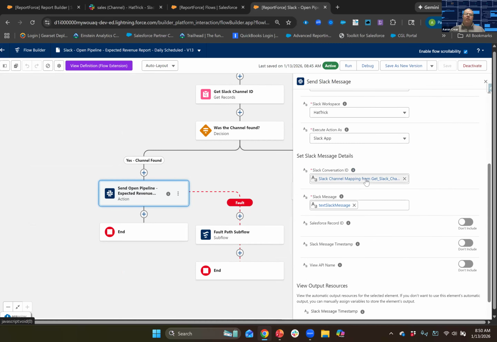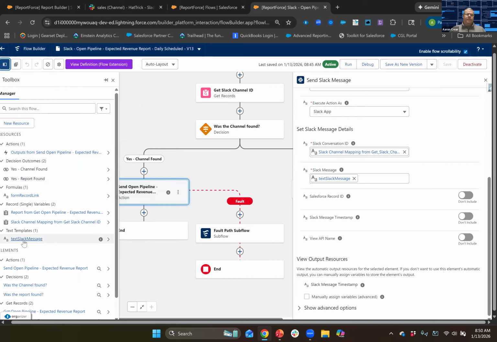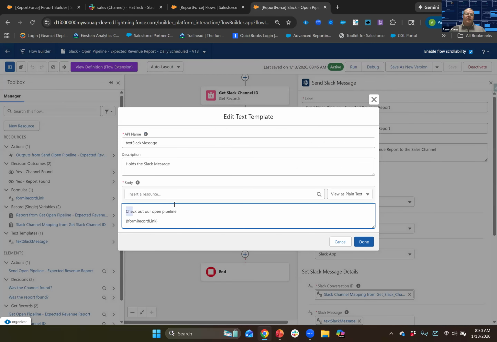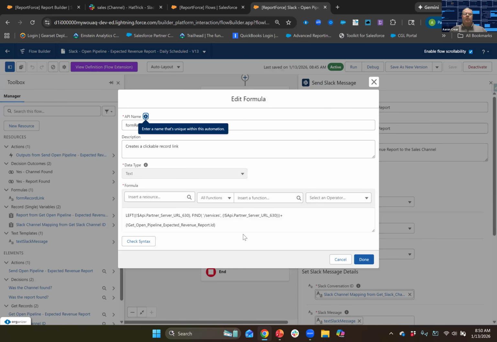Conversation ID is the channel that we retrieved from our metadata type. And then our message, again, is just text and then formula record link. And it's the same formula that we used before, that same syntax, that repeatable, clickable link pattern.